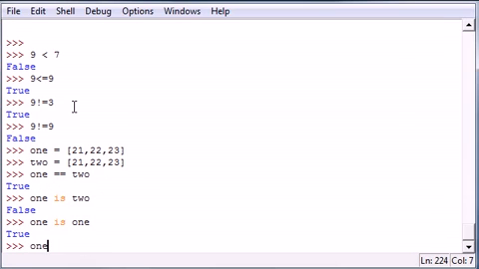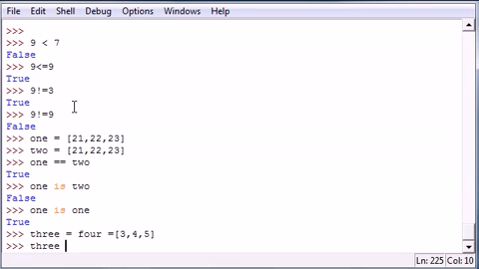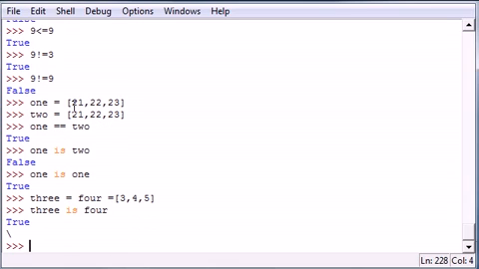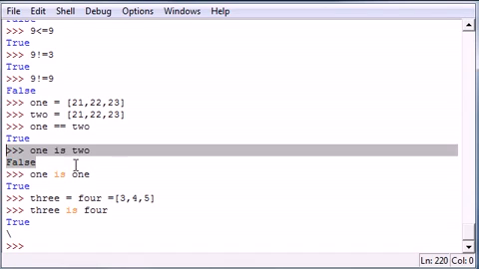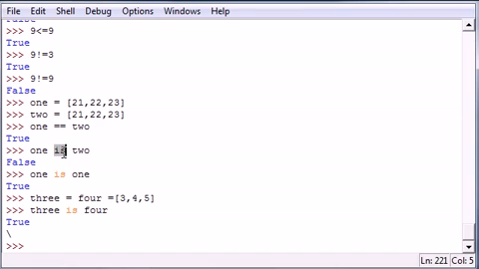So for example, let's get some new variables, list3 and list4, where list3 equals a list of 3, 4, 5. If you have list3 is list4, then that would be true only if they are actually the same object. Even though list1 and list2 have equal value, once you put is, it's false, because even though they're equal, list1 is not actually list2. They're not actually the same object.